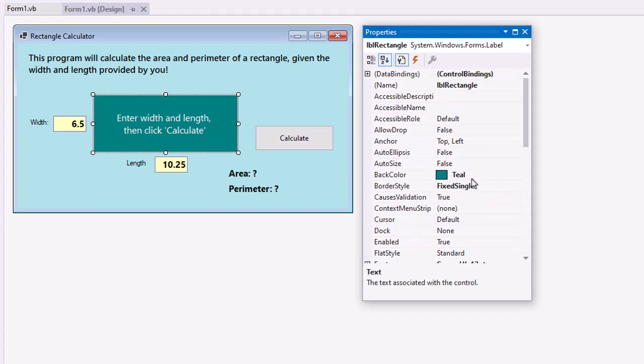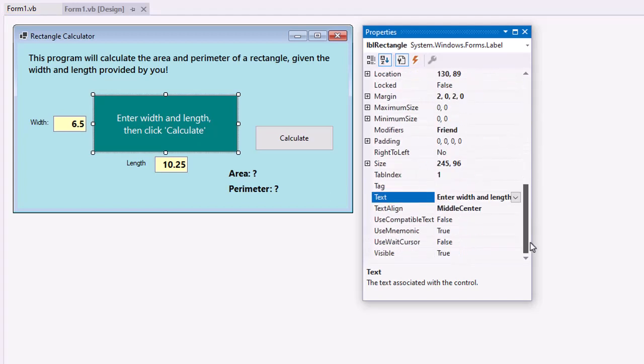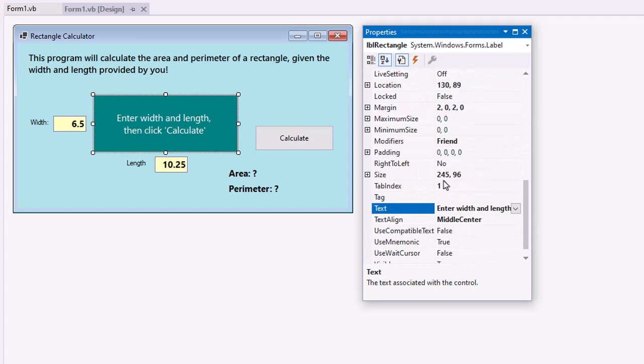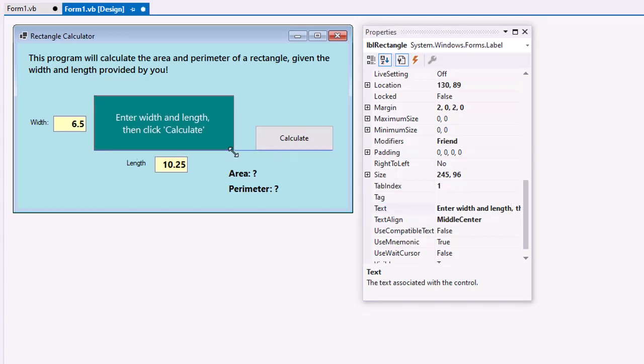I gave it a back color of teal, a size of 245 by 96, and I just stretched that visually. I didn't necessarily type in those values. So again, we can create this whatever visual size we want.